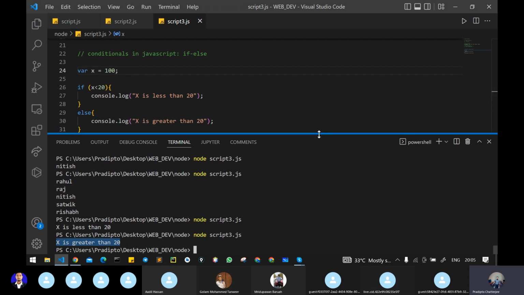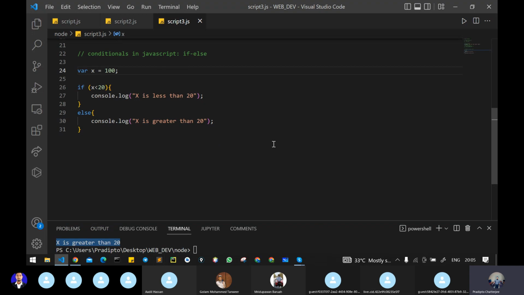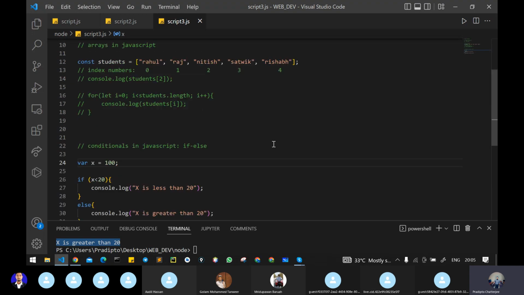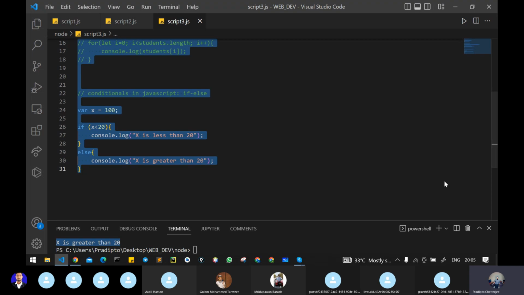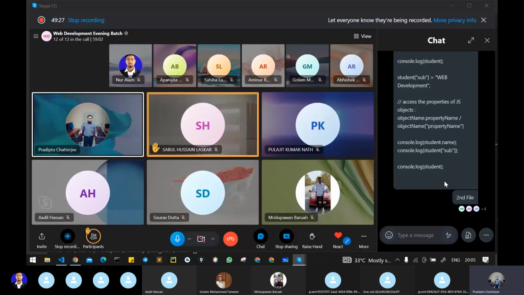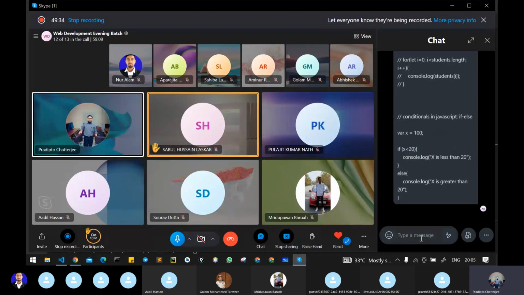So these are the logical parts of JavaScript. Earlier we had seen the foundation part, the basic front end part: how we can fetch an element, how we can change the color, and all these things. Now we are more into the logical part. I have copied this entire code and I'm sharing it in the chat section. So guys, this is what we have done in today's class. If you have any confusion or queries regarding today's class, you can ask me, guys.